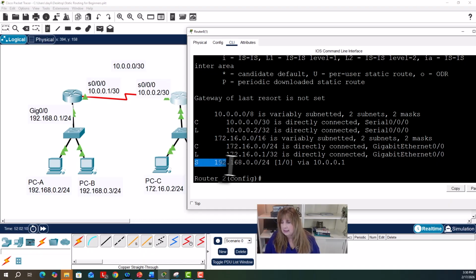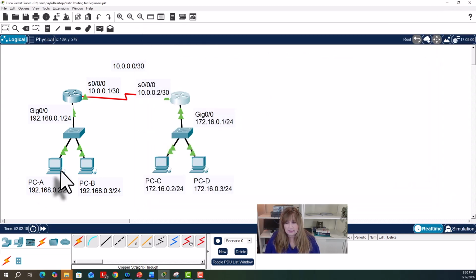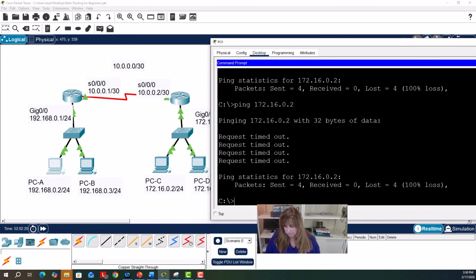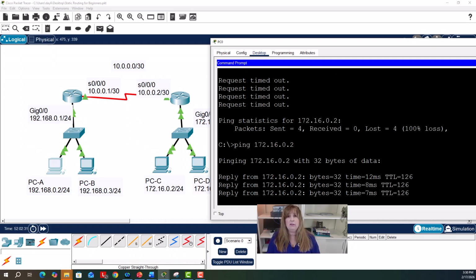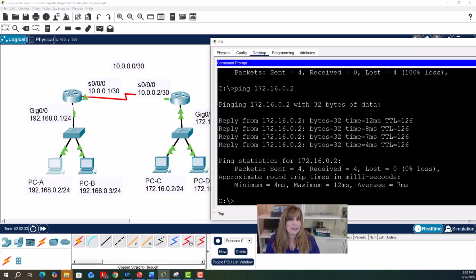And so here we can see we now have a static route going to 192.168.0.0. We're going to ping exactly the same way we did before. Ping 172.16.0.2, which is right over here off of our second network. And there we go. Our ping is successful.